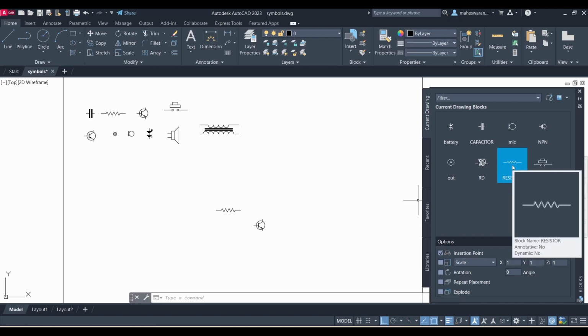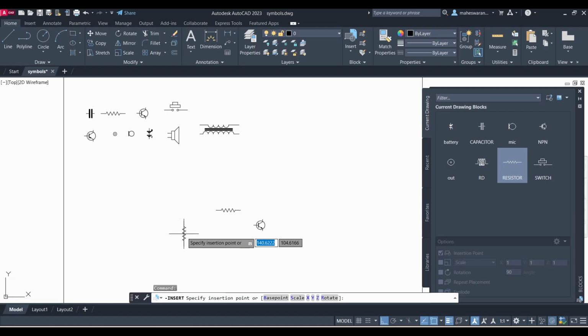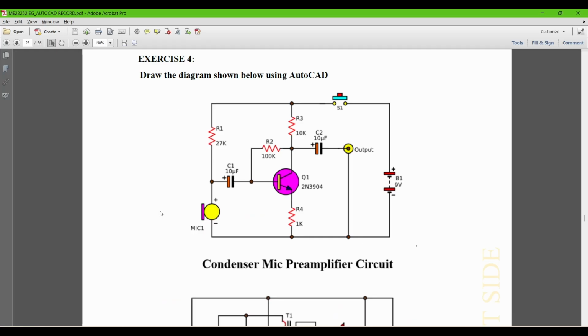So click resistor, go for rotate, or you give an angle here. So it has to be 90 degrees, right? So give a 90 degree angle. Click resistor, move it, and you can see it is at 90 degrees. Just move it wherever you want. You can keep it there.